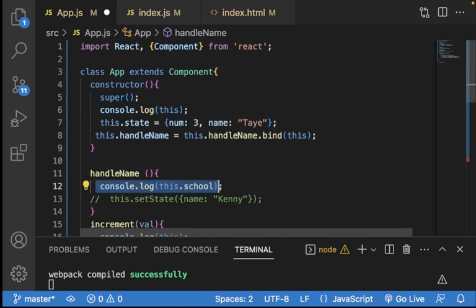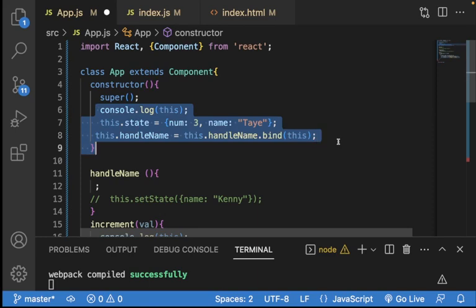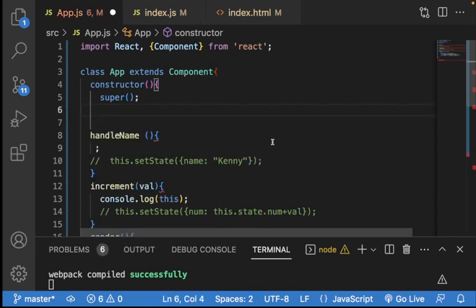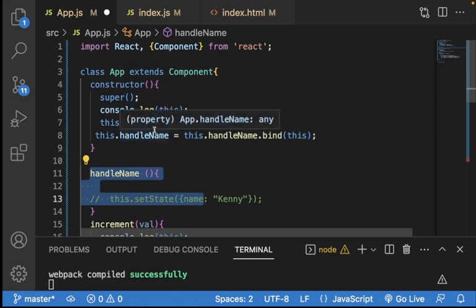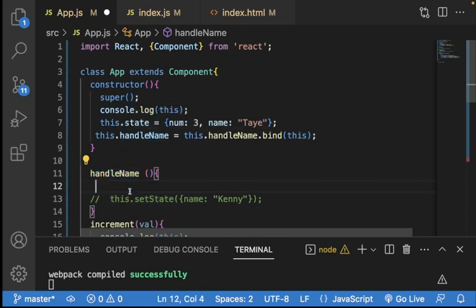Okay, let me go over it one more time. First thing first, note that whenever you call on this, this is the app itself. That is what it should be. But inside handleName, this is expected to be the app itself. Remember, whenever you call on this inside a method, we expect it to be the parent of that method.